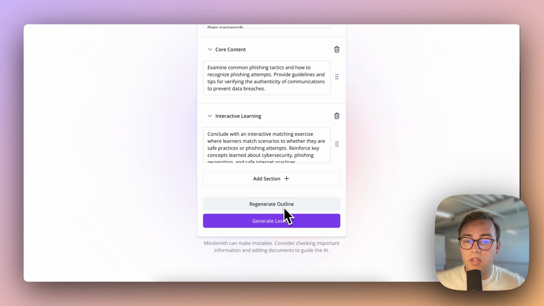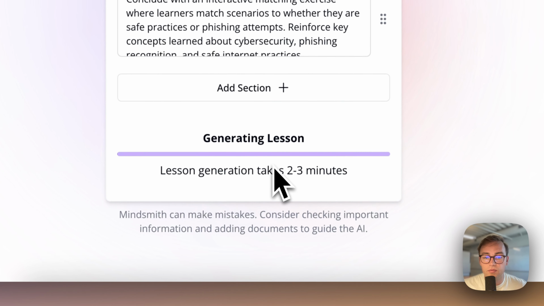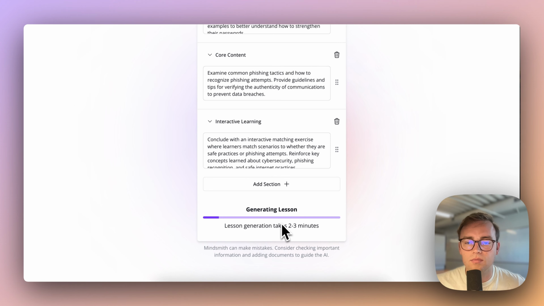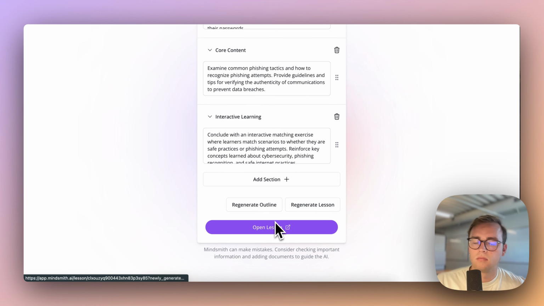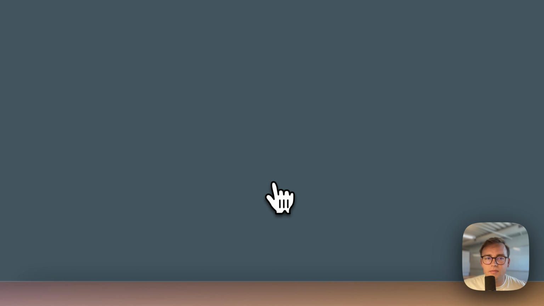You can also regenerate the outline. You can do this maybe 5 or 6 times to get different versions of an outline and then pick and choose which sections you like best from all of the different versions. The next thing you would do is just click Generate Lesson. Cool, you can see the lesson generated. We just click Open Lesson.